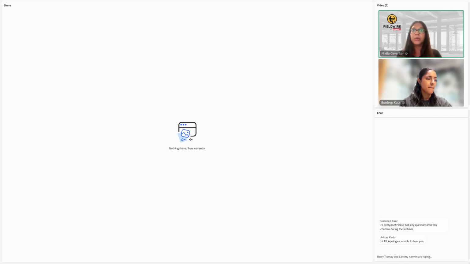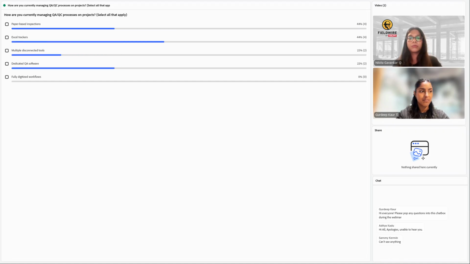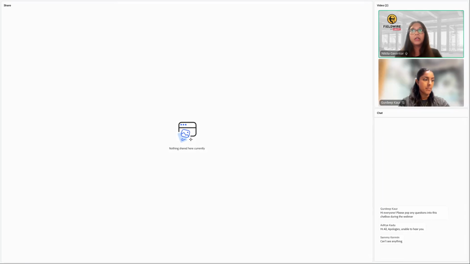I'll be switching my screen to the Fieldwire application right now. Before I actually start with the demonstration, if there can be a quick poll that everybody can answer, that would be great. Great. You can see a lot of responses: paper based, Excel. Got it.